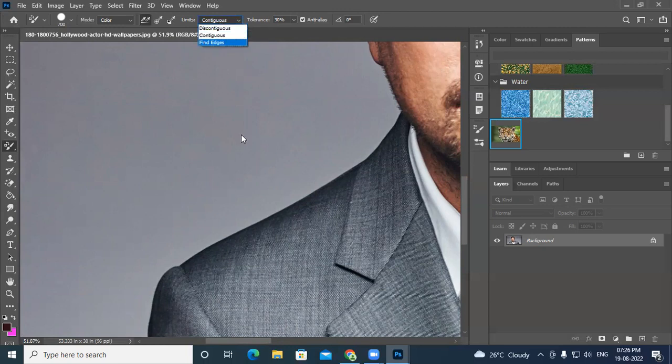And one more thing is the person's suit color and the background pixels color are matching a little bit because of the bluish gray shade, right? So you have to reduce the tolerance value a little bit. Then it will avoid selecting the background pixels. And here the limit options we have are discontiguous, contiguous and find edges.